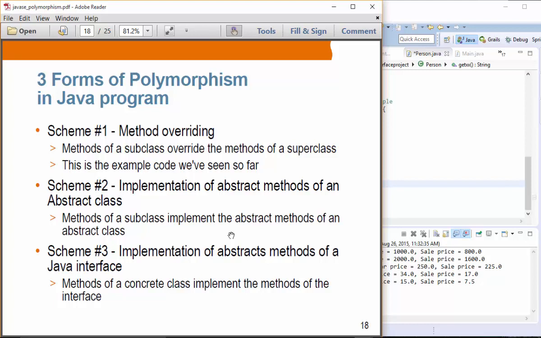Scheme number two is that we can use abstract methods of an abstract class. In this case, methods of a subclass, meaning a concrete class, implement the abstract methods of the abstract class. Scheme number three is implementation of abstract methods of a Java interface. In this case, methods of a concrete class implement all the methods of the interface. We have seen examples of scheme one and scheme two in our online shopping application, and we're going to see scheme number three as well in the hands-on app.